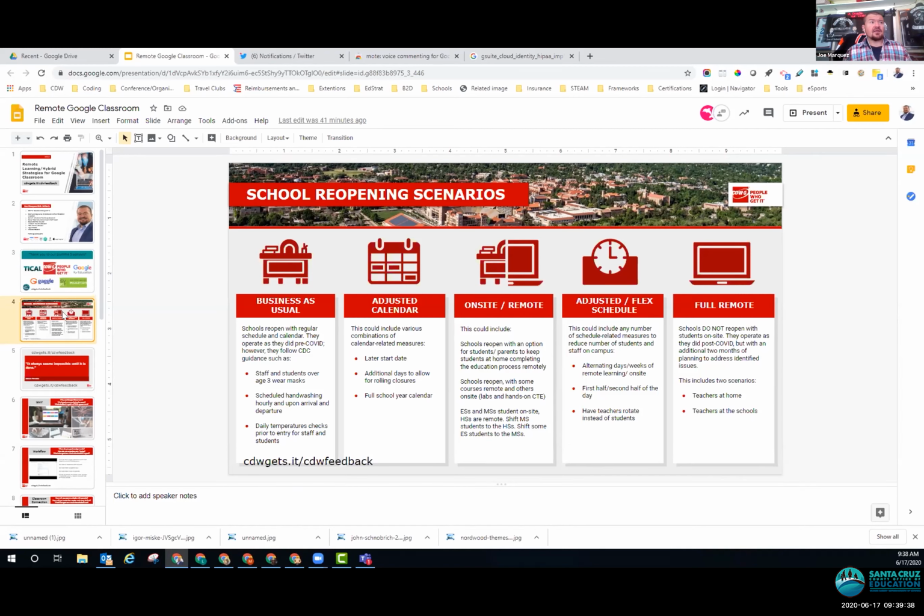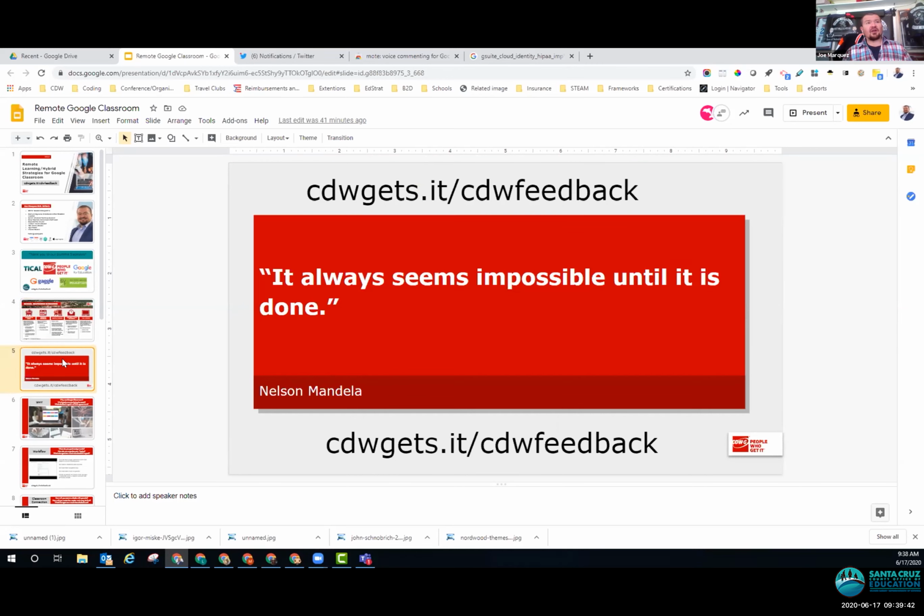So I'm going to go through some of these strategies as well. And everything that we're going to go over, sometimes it can feel overwhelming. It can feel overwhelming to yourself. It could feel overwhelming to your staff. But we have to make sure everybody remembers that it always seems impossible until it's done.